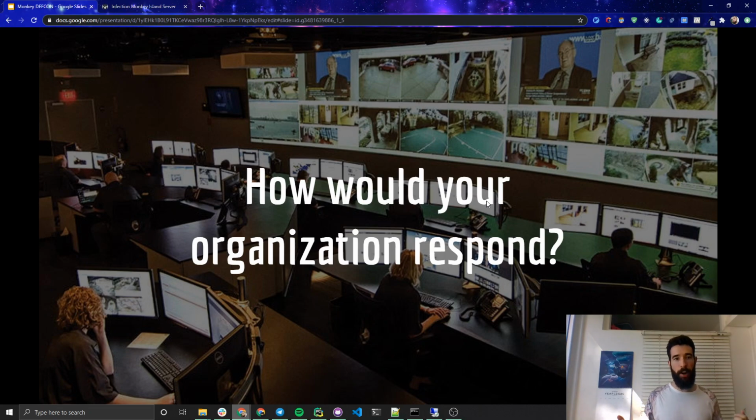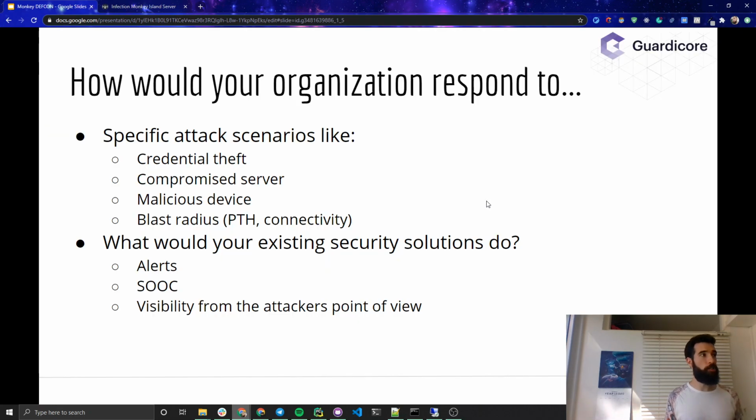Now, this being DEFCON, obviously I don't only mean your organization, I also mean the organization that you might be testing right now. How would your organization respond to specific attack scenarios, like someone stealing credentials, someone compromising a web server, a malicious device logging into the network, some blast radius attacks like pass the hash or connectivity checks? What would the security do? Would alerts be thrown? Would the SOC respond? Would you know the attacker's visibility?